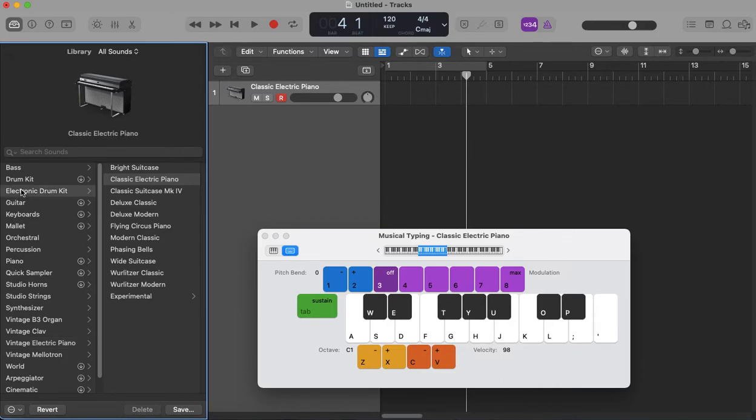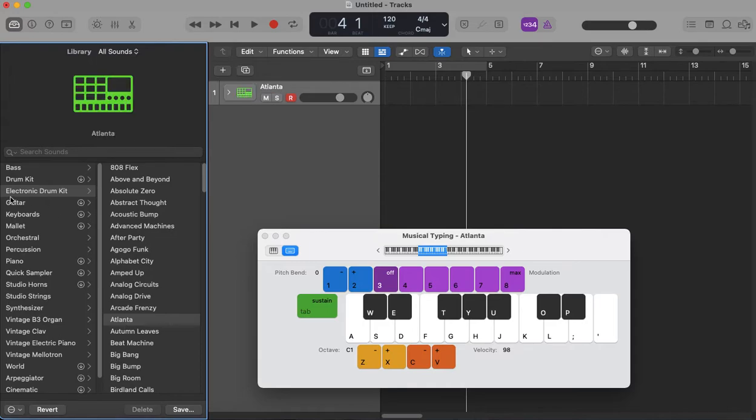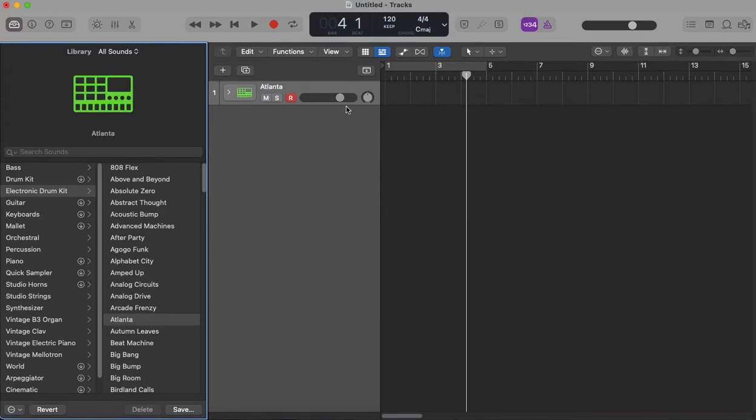So we're going to go to electronic drum kit, and we're going to give you a few options for this, but one of them will be Atlanta, so I'm going to use the Atlanta kit here. So we've got electronic drum kits, we've got Atlanta, and we're ready to start recording our pattern.